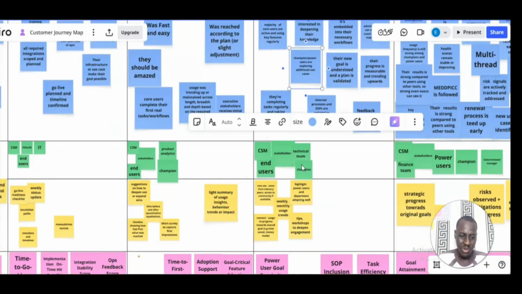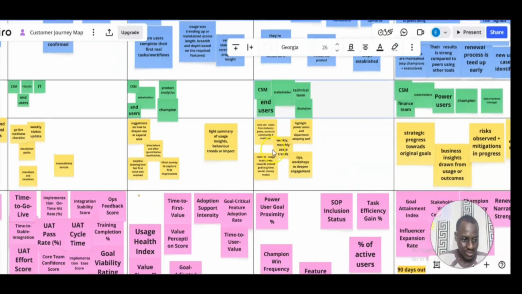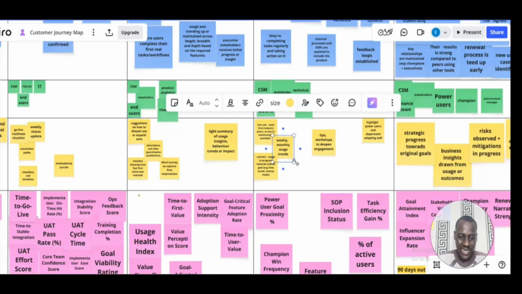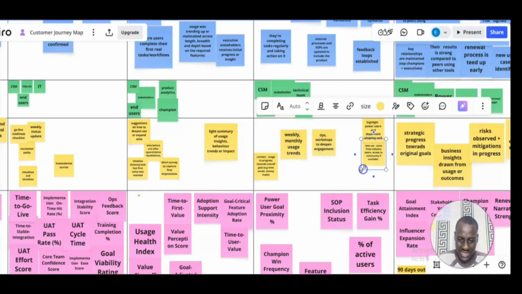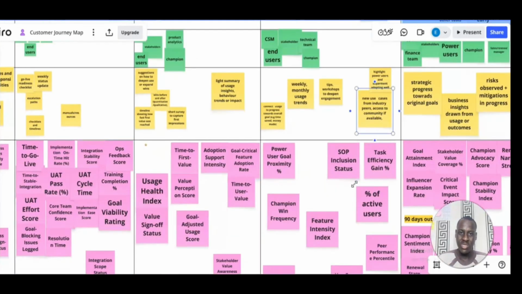Now, ownership. Who needs to own this stage, right? Champions, end users, the customer success manager, the stakeholders, technical team, whoever needs to be assigned, right? Using the RACI model, you slot them in here. Then now, what do you need to share with the customers, right? Maybe tips, workshops to deepen engagement, the weekly to monthly usage trends. Sorry, I'm adjusting so that this will be more visible. Then also, new use cases for industry peers, access to community if available, right? So these are some things.